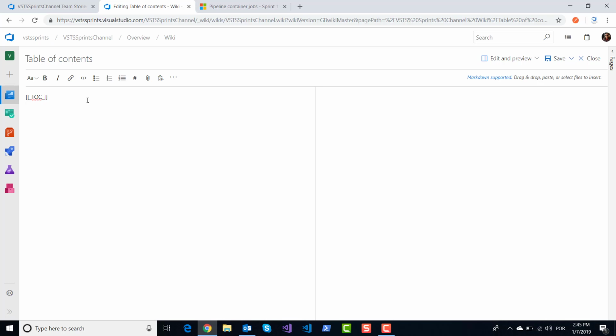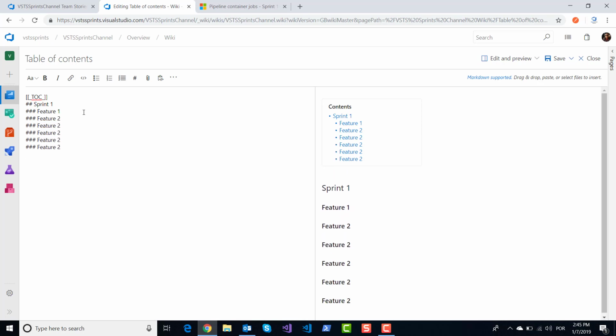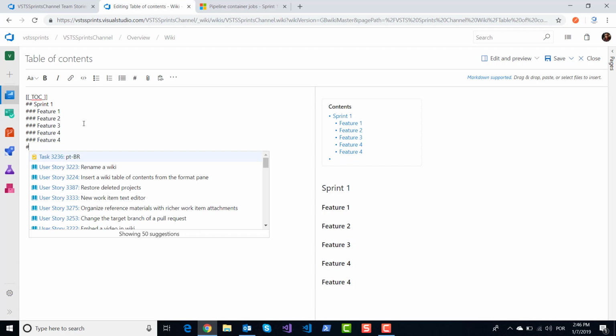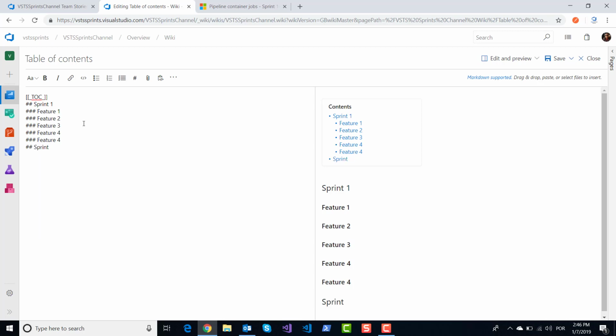and now I will include an example. # Sprint 1, # Feature 1, # Feature 2, 3, 4, 5 example, and then here I'll include the other sprint. Sprint 2, # Feature 6, and here Feature 5.